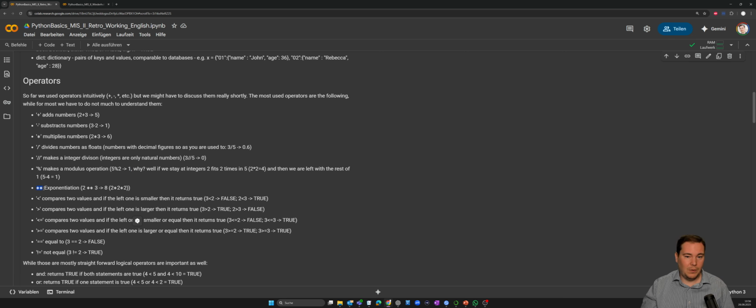Then we use that symbol for making an exponent, so exponentiation. The exponent of 2 to the power of 3 would be 8, because it's then 2 times 2 times 2, 3 times 2 multiplicated. That's basically what we can do by that symbol.